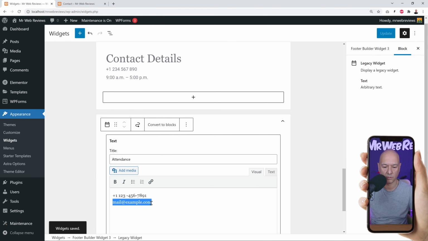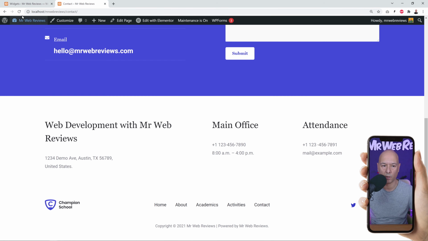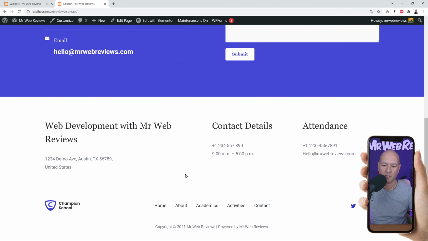So let's go and change the email address. hello@mrwebreviews.com, and then update. So let's have a quick refresh. And as you can see, now we have our new phone number, new opening hours, office hours, and our email address as well. Now let's go and change our logo here in the bottom left-hand corner.